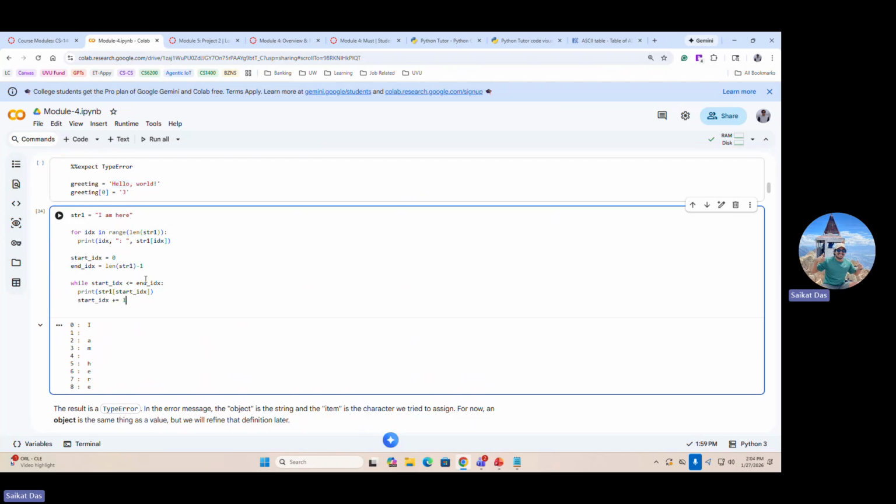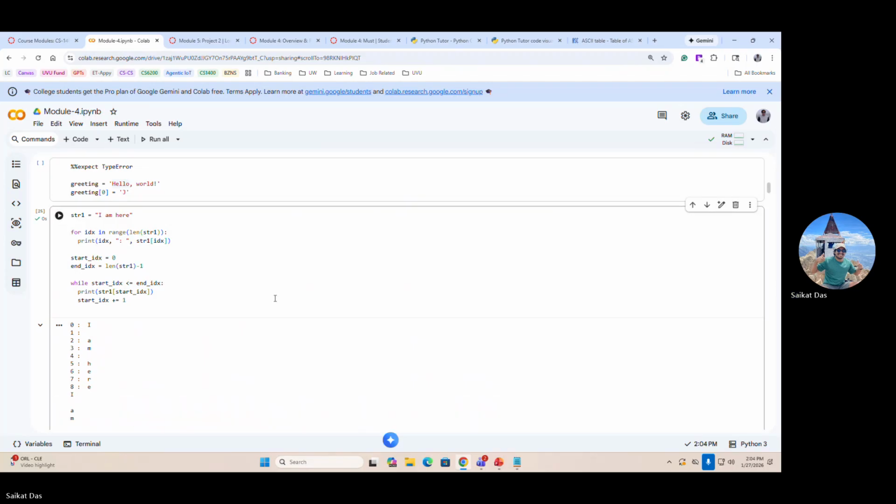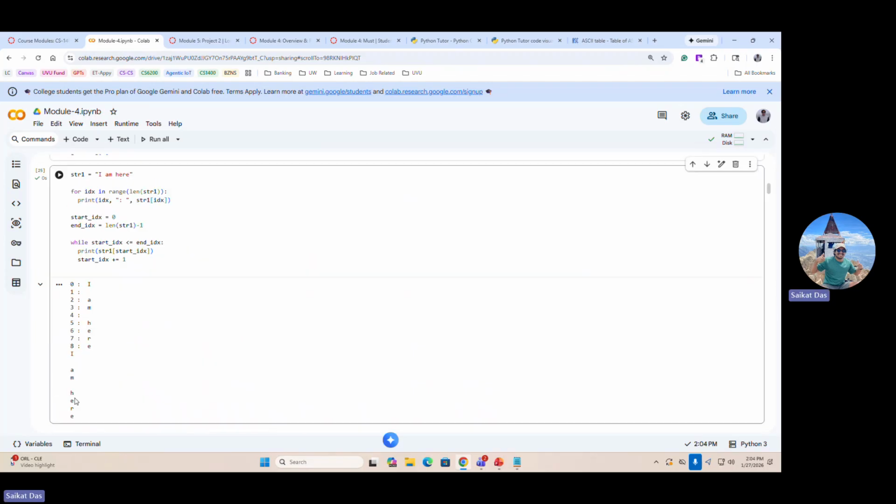But the first thing is I need to control the loop by incrementing the start index by 1 so that it will reach from 0 all the way to the end index. When it is done, we're done. It will print the same thing. Okay.